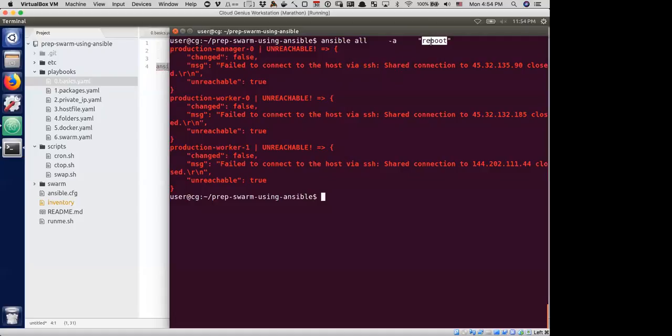And so it did not even bother to respond, which is expected. This machine is actually unreachable right now because it is rebooting, which is true. So you can now run another command to see if the machines are all back up and running. That is another ad hoc command you can run with another module.